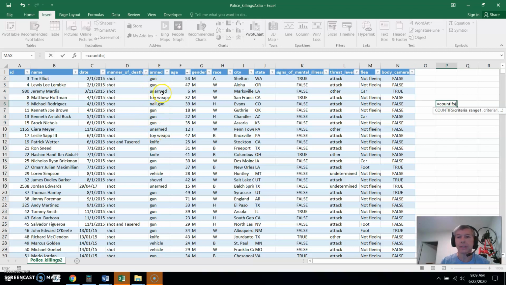To count all the things in column E, you just click on the column header where it says the letter E. You'll see it says E:E, or you could have typed in E:E. Then comma, now you want to do a quote, the word you're looking for, and in this example problem we're looking for the word gun. Then close the quote, close the parentheses and hit enter. The number of people killed by the police that had a gun was 1,398.